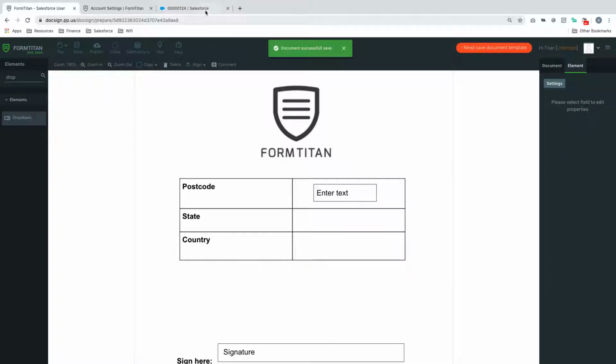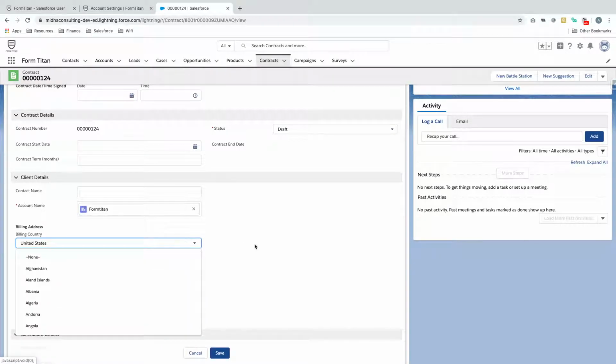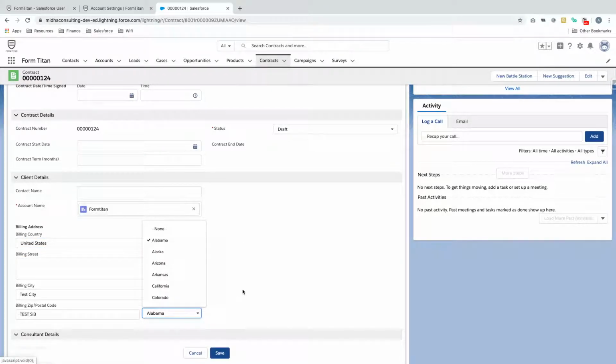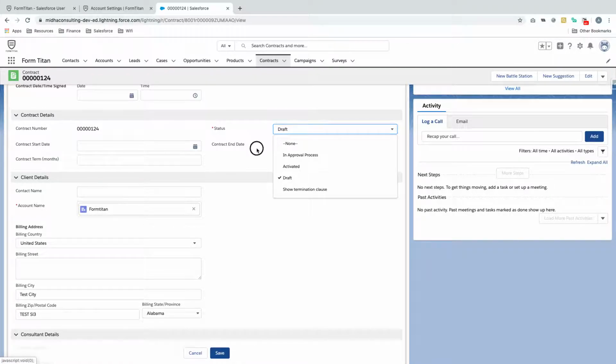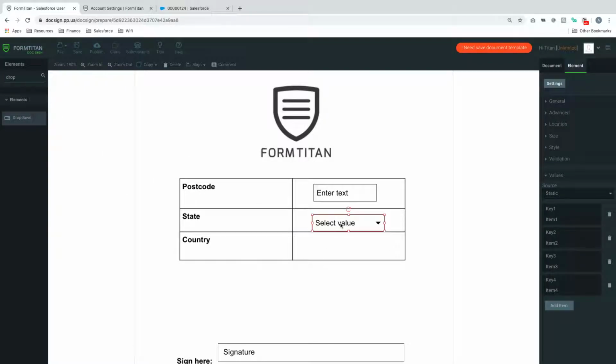And what I'm going to do is I'm going to sync them from Salesforce, but from an object called contract, and we are going to sync two pick lists. One is going to be country, and the other one is going to be state/province. And you can use the same premise for any pick list that you have in Salesforce as well. Okay, first thing we'll do is we'll get a drop-down like this. And then straight away, it's going to say select value. On the right-hand side, you've got something called values.